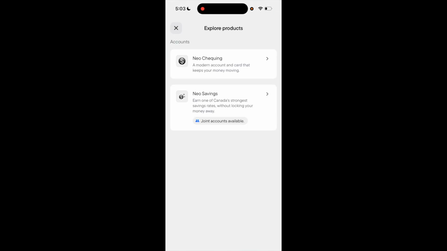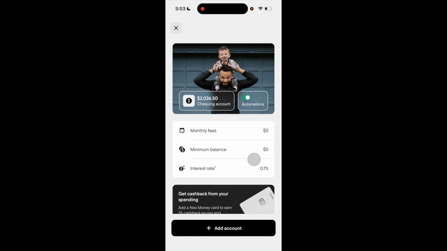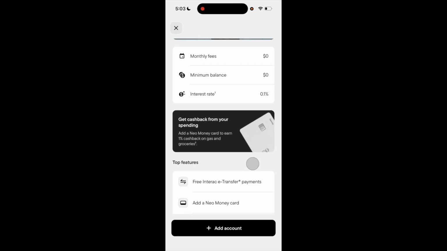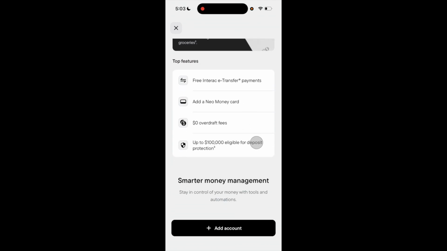Once you're on this page right here under accounts, there's the checking account and the savings account. We want to go ahead and proceed with the checking account. So once you're on this page, you can read all about the Neo checking account. So the monthly fees are 0, the minimum balance is 0, the interest rate is 0.1%. You can also get cash back from your spending. There's free e-transfers, all this type of stuff.